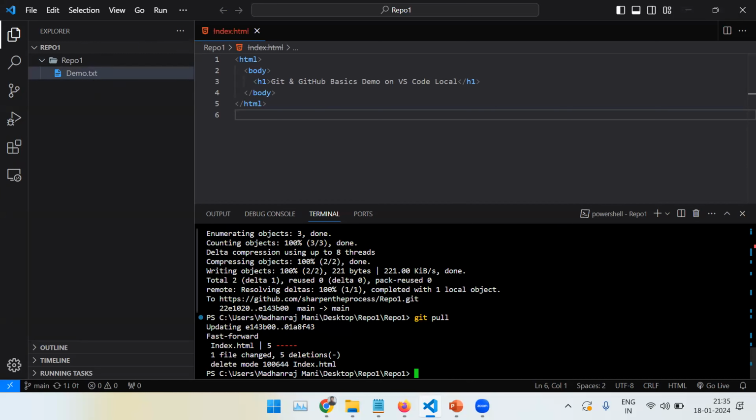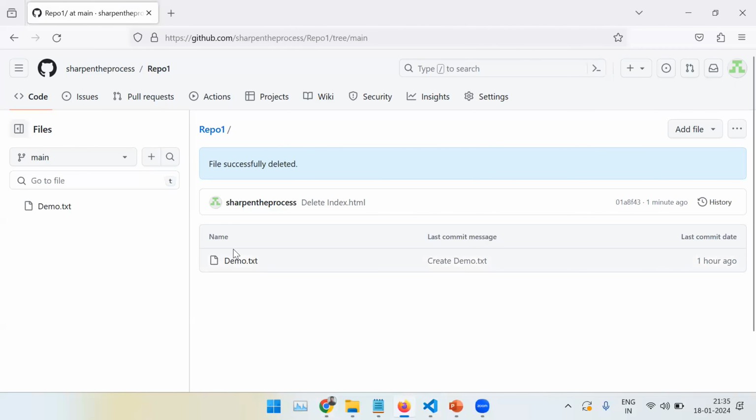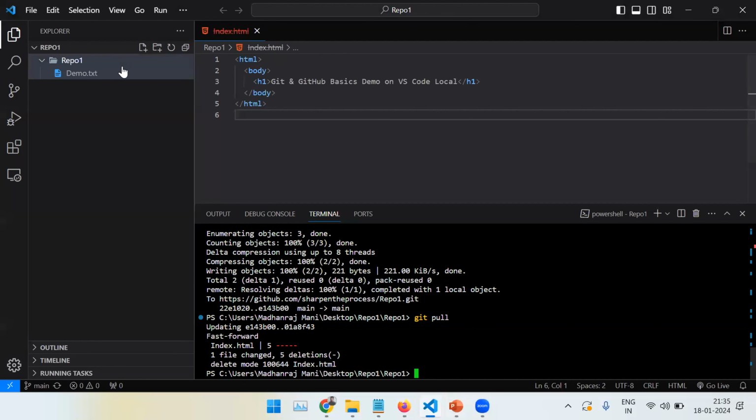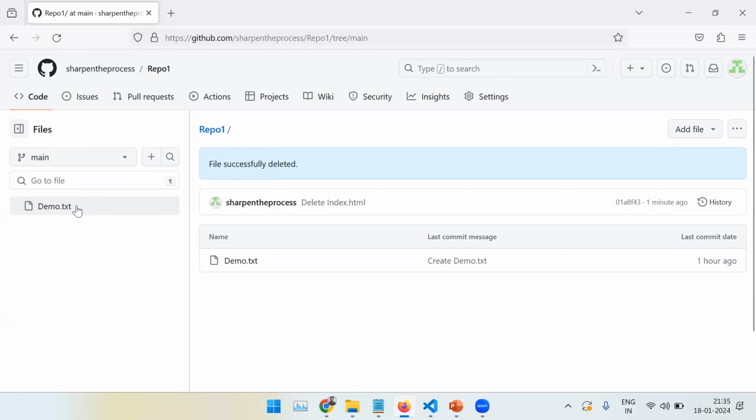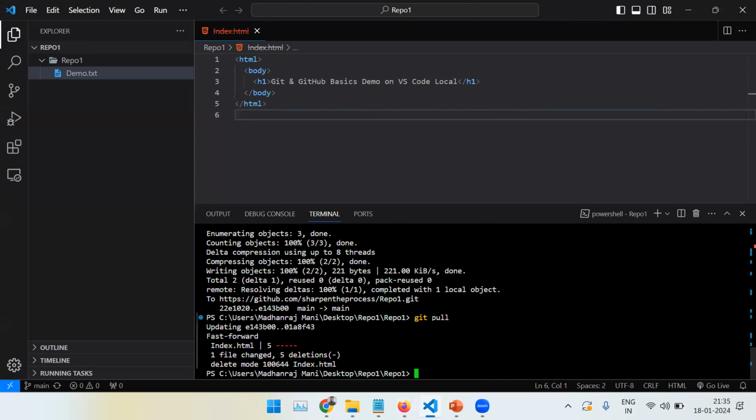Why? Because we pulled the changes which were done here. So by simply using this pull command, whatever modification happened here, whether it is creation, updation, or deletion, by using this single git pull command, it will be reflected here, to the local. So this is how we can play with the files.